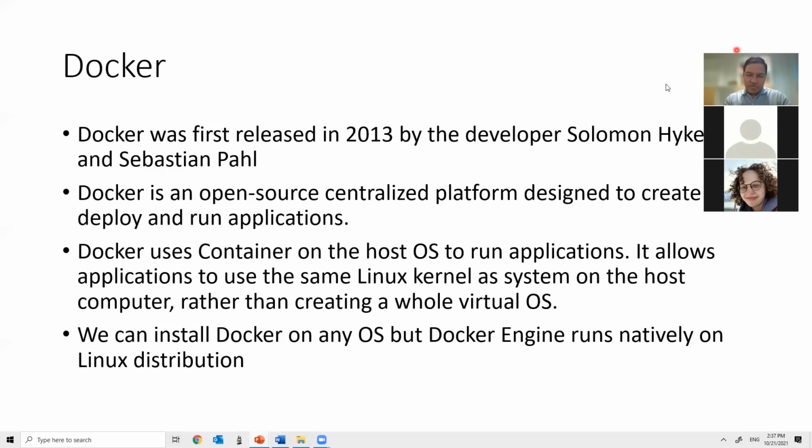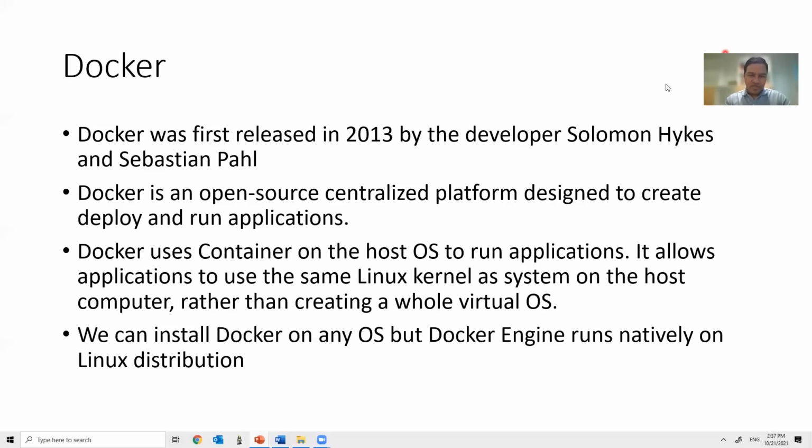Now Docker is open source. They created it and made it open source, and now they are monetizing it also, but the code and everything is open source. They have an enterprise version, which is actually a paid version, but there is a community version which is free. Most of the time, the community version is good enough to work on.